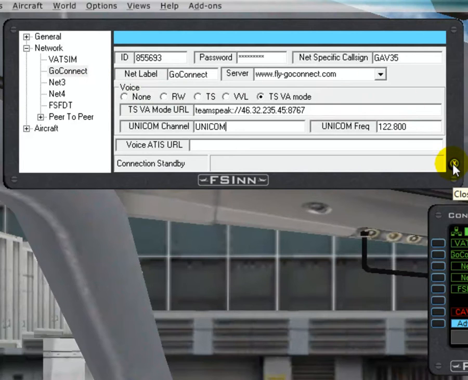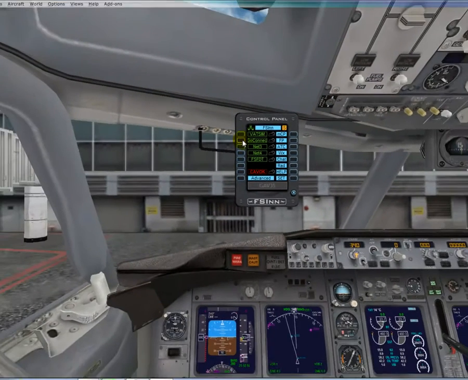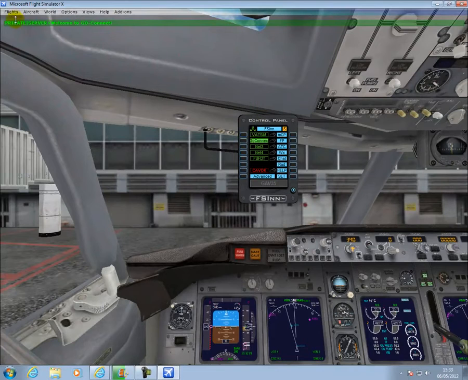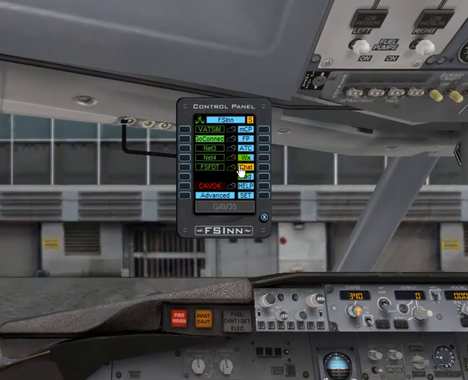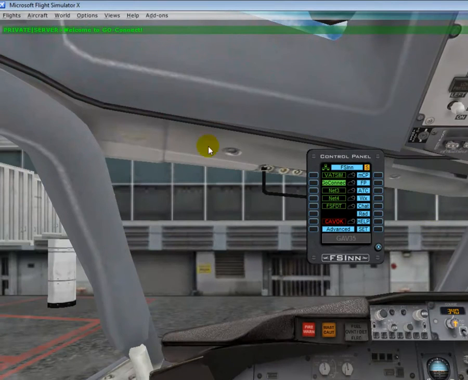We can now close this window. To make sure that it's all working properly, where you see it says here GoConnect, the little button next to it, that's what we're going to click on to connect to GoConnect. If we've done it properly, we get a message saying welcome to GoConnect, and there's a flashing chat box message there. Click on that and it says welcome to GoConnect. So we're now connected to the GoConnect server.